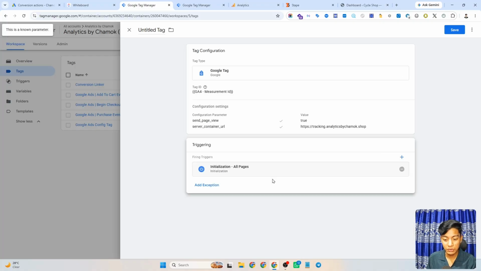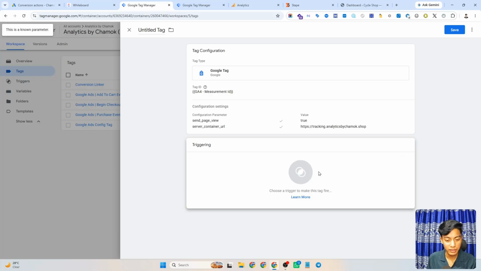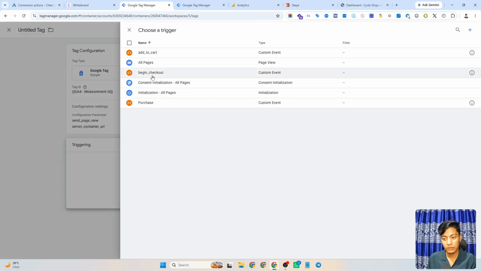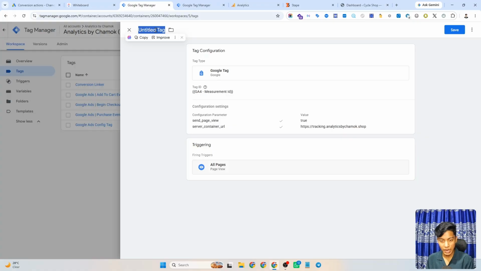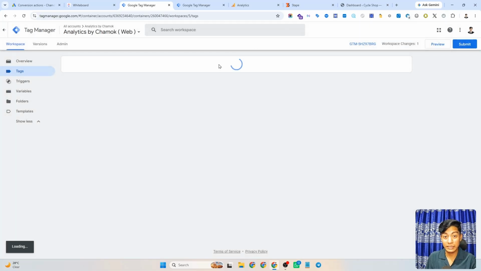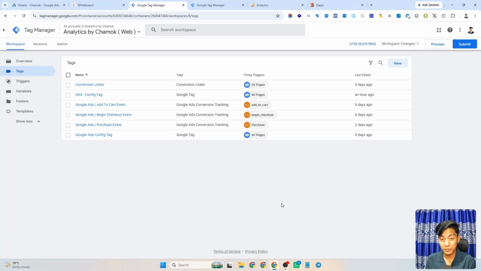Okay, after that you need to trigger this tag. So I simply remove this and click here again and choose all pages. Then simply you need to add this tag name. That's why I'm naming this tag GA4 config tag. Okay, and simply save this tag. Our GA4 config tag is successfully created.